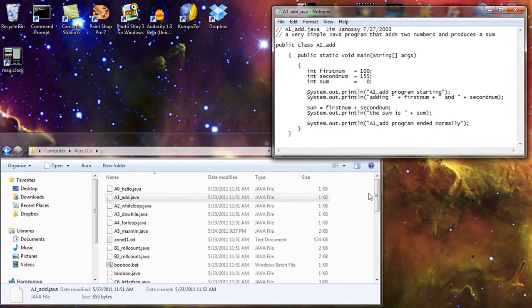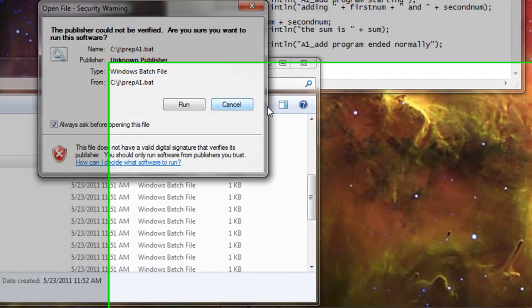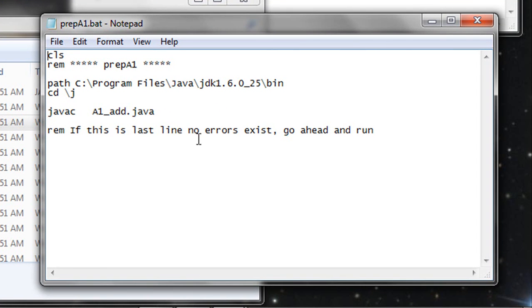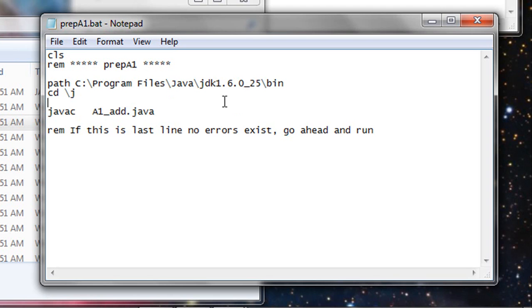Once again, I've got here a prep file, which, if I open this up, is similar to the prep files you've seen earlier. It simply uses the Java compiler to process this program. And these two statements are simply in this little control file to tell Windows where to find the Java compiler and where this code is actually stored.